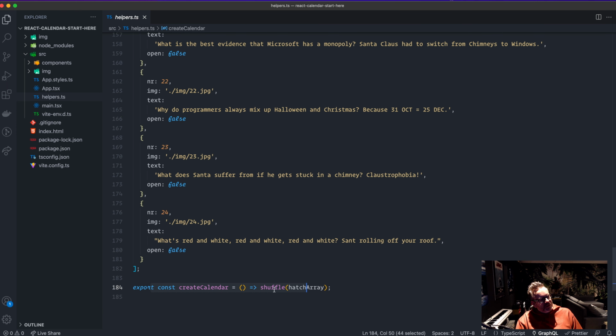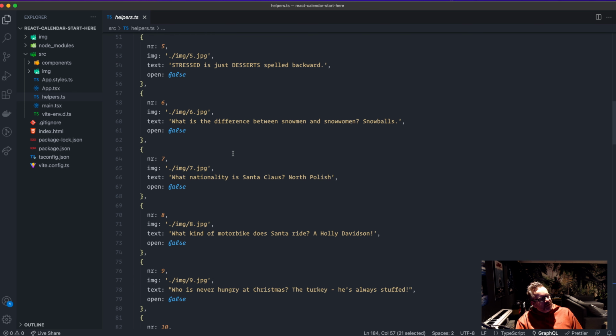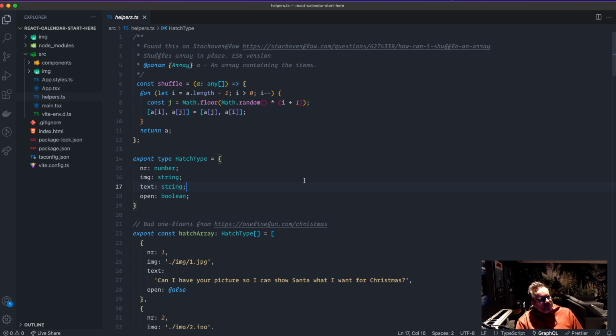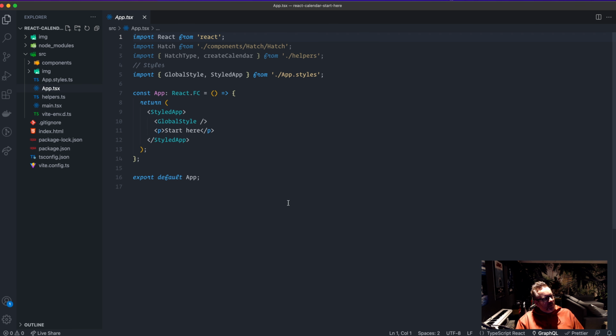And then I export this function, create calendar, that is going to run the shuffle function on this array here, and we will get an array with shuffled hatches. So that's what I provided for you. Please look around in the files and try to understand them before you start with this tutorial. Because I'm going to start now inside of the app.tsx file, and we're going to do some stuff here.